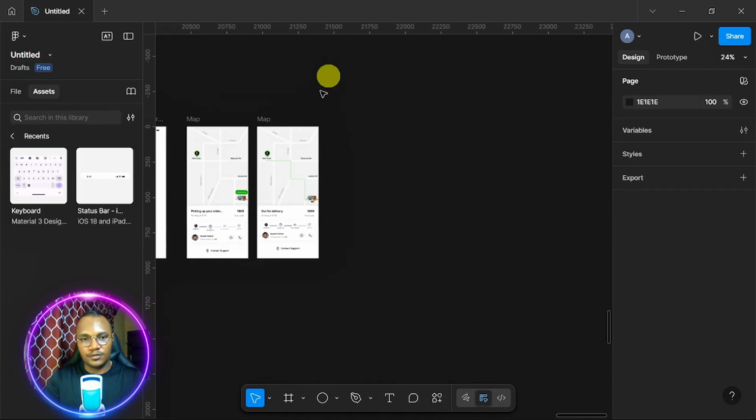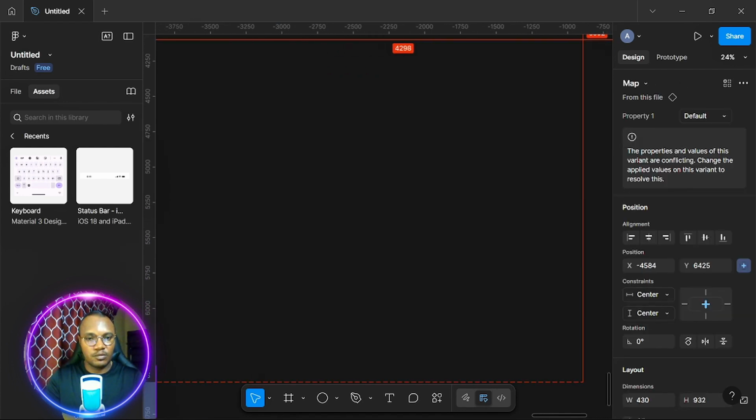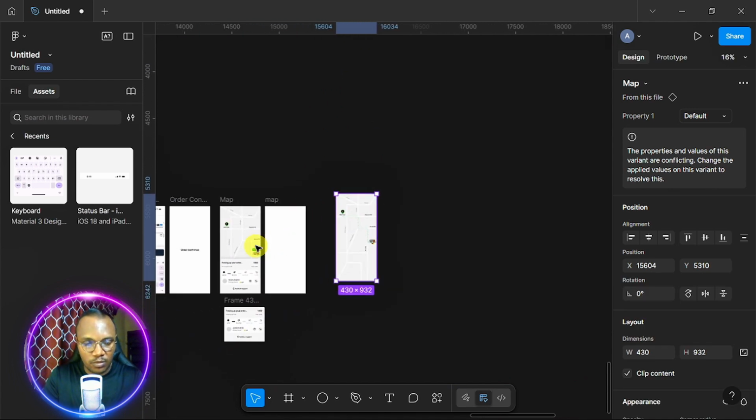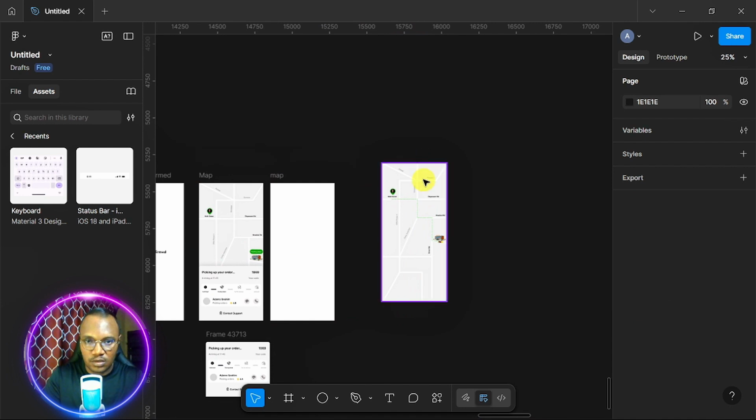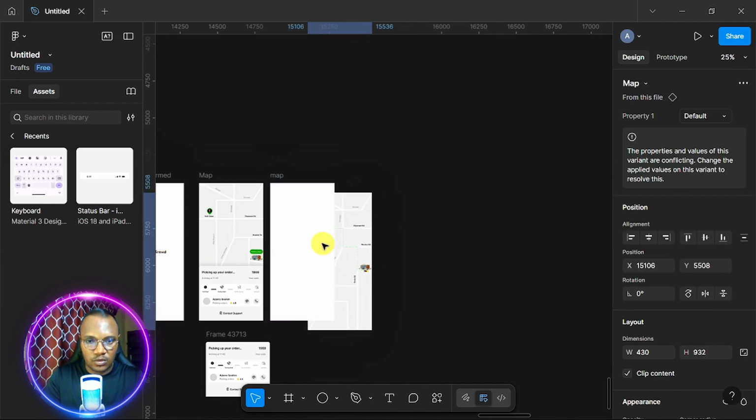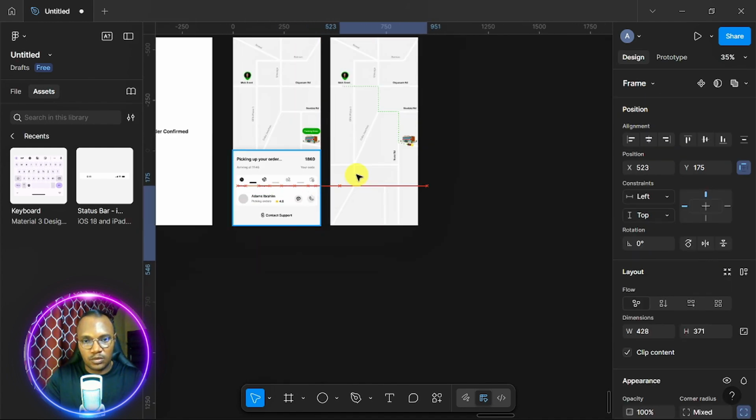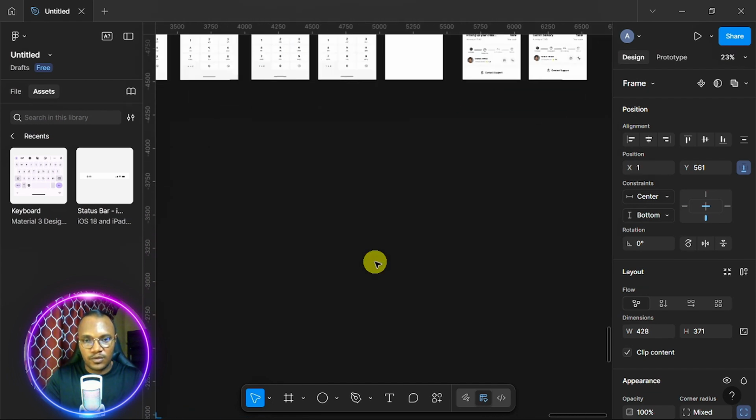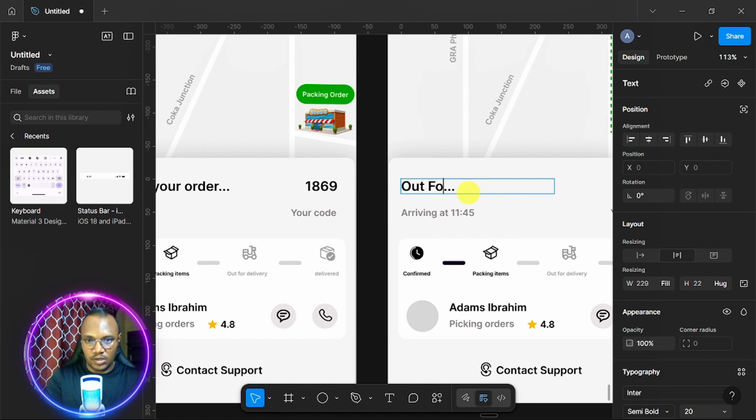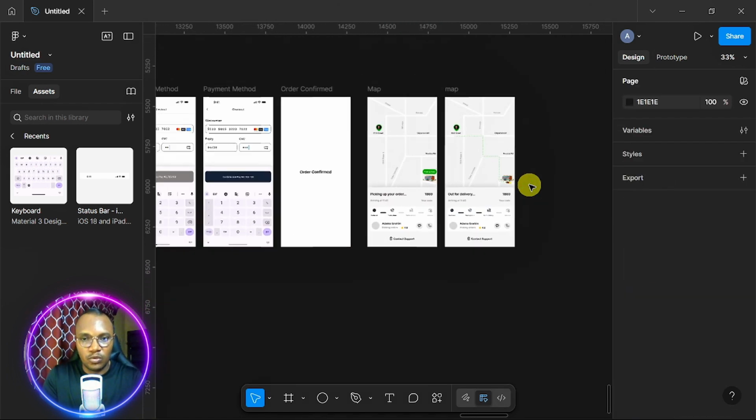So now I'll come here. I already have this. Just duplicate this, my map. So if you've done your map, you're going to have something like this. So you can just easily bring your map inside here. So you bring this on top. So what does this say? It says out for delivery. So this is out for delivery. So that's all. It's the whole screens.